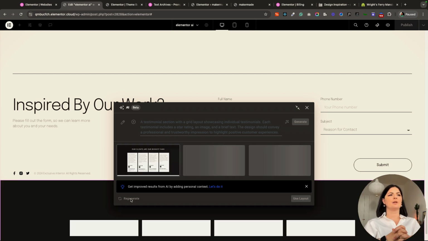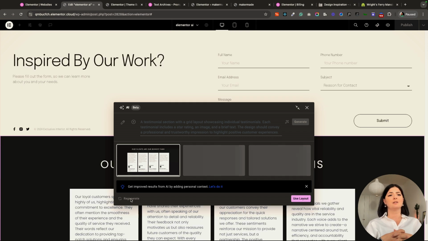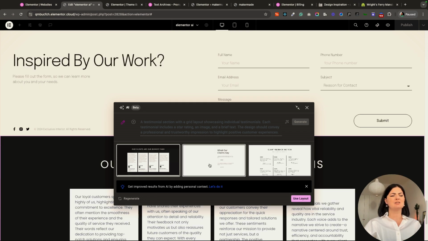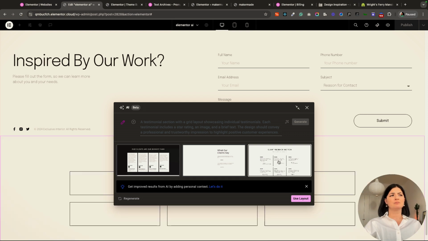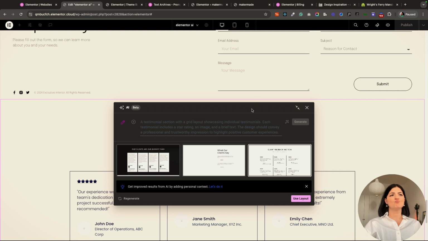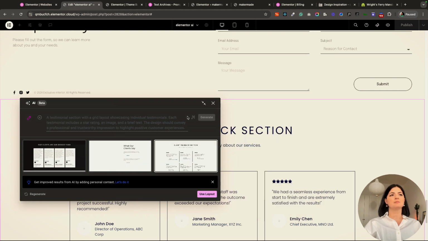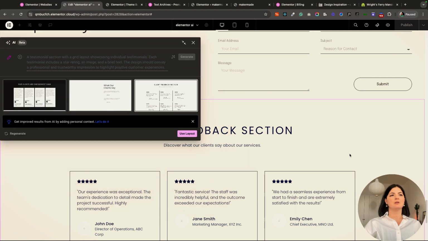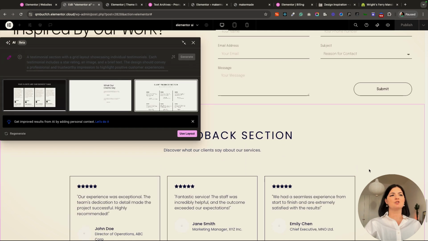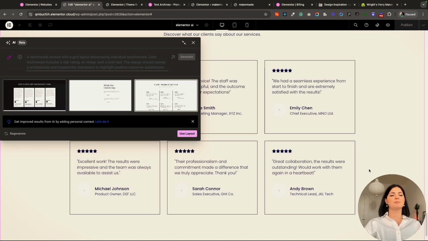It seems okay. That is not nice. The first one, I don't like it. Okay, that's no. Maybe that one. Let's see. The third one. Okay, the third one is not bad. Okay. So client feedback section. Hey, this is actually not bad.